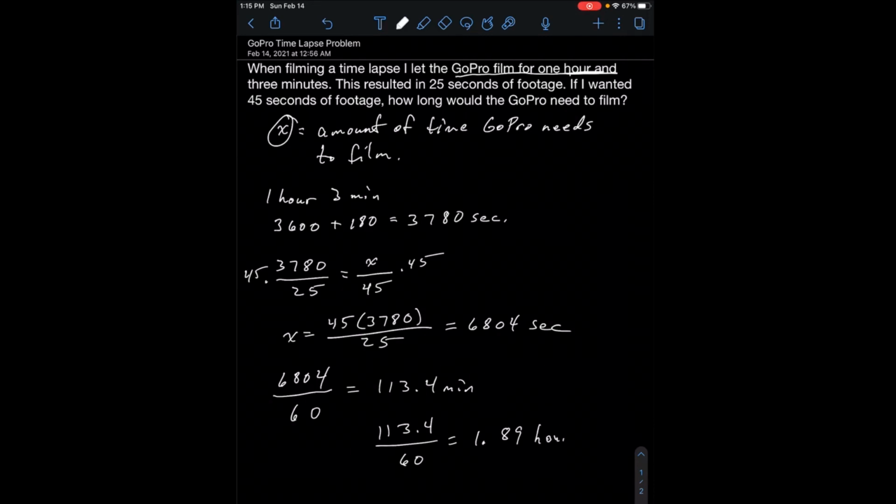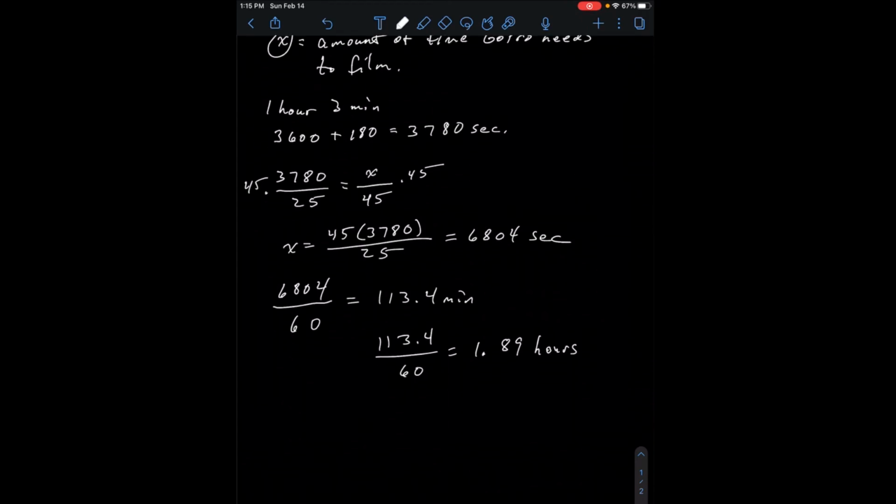1.89, and that's hours. But I want that in minutes. So I've got 1 hour, and now I'm going to take this decimal, this 0.89 hours, and convert that back to minutes. So 0.89 times 60 is 53.4 minutes. So we will say 54 minutes.